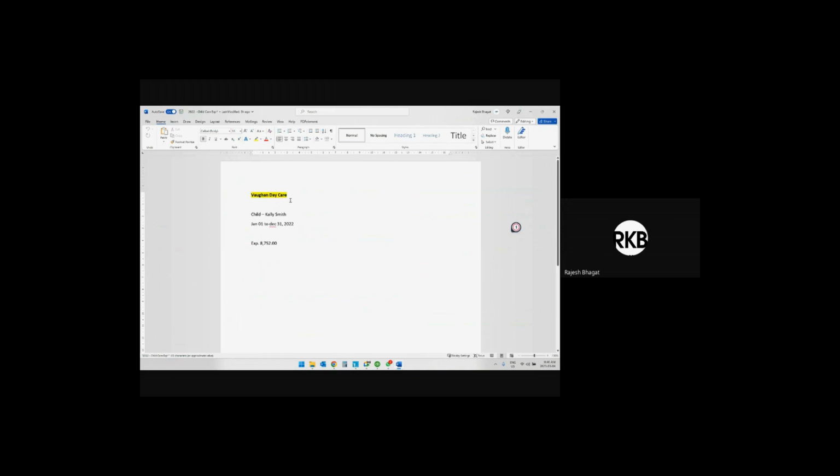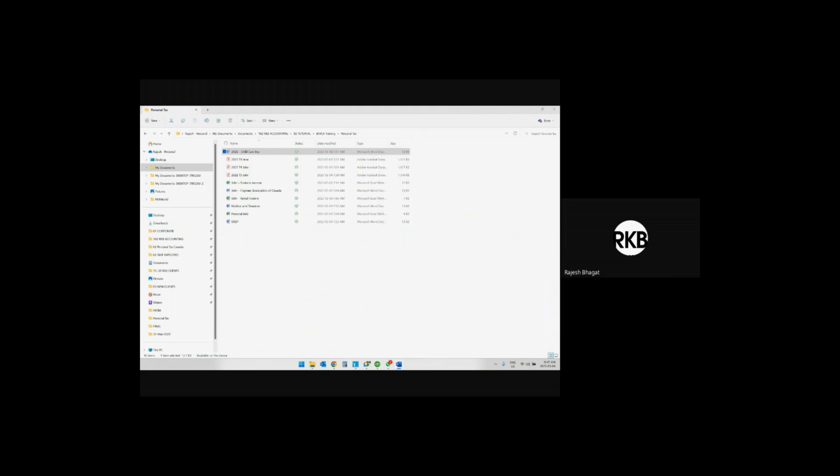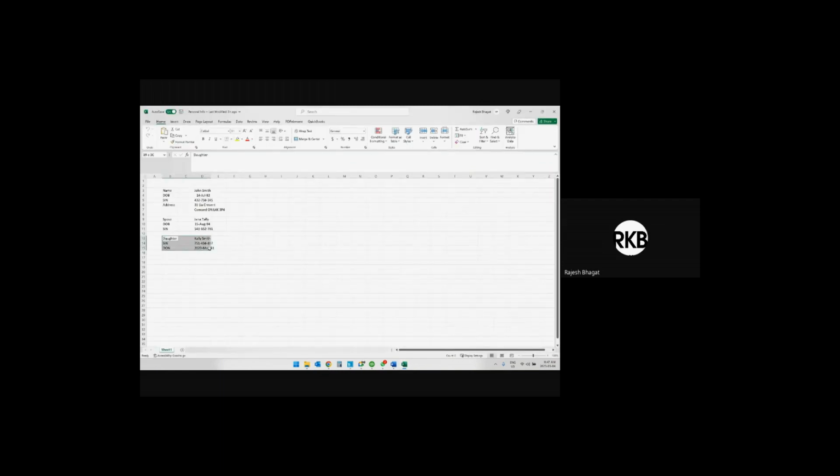So he paid to one daycare. Child name is Kelly Smith, and January 1, 31. Expense 8,752. So I haven't put the child's information yet. So I need to ask John to provide the child's information, but he has already provided that. Daughter name is Kelly Smith, SIN number, date of birth.